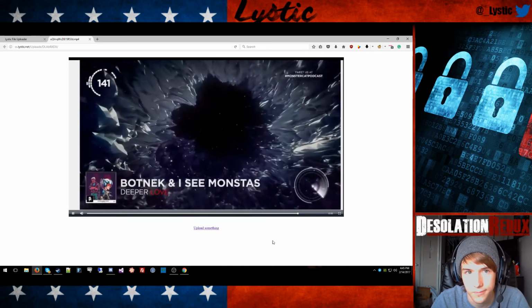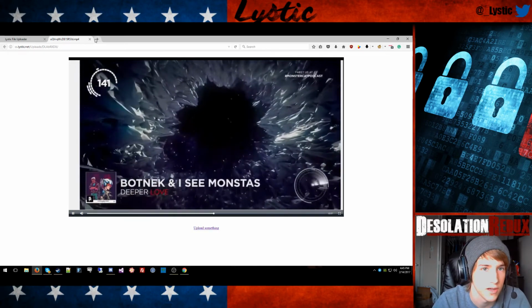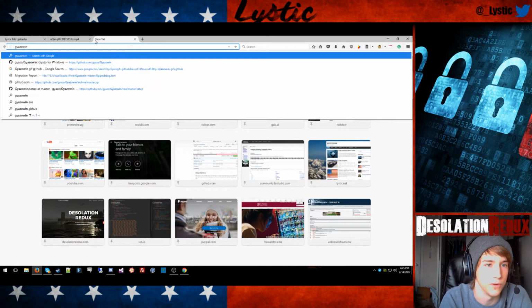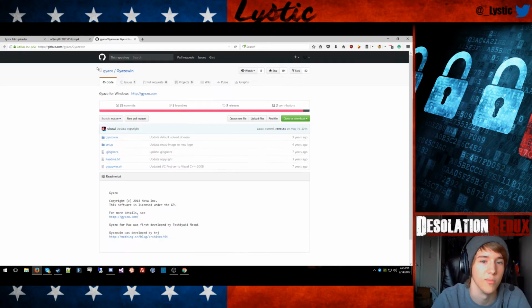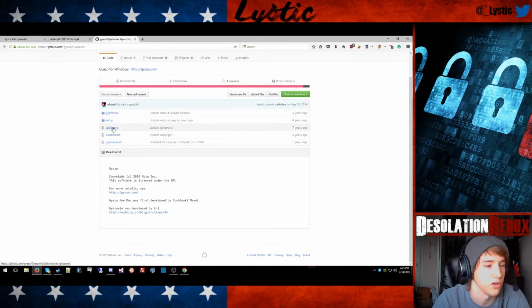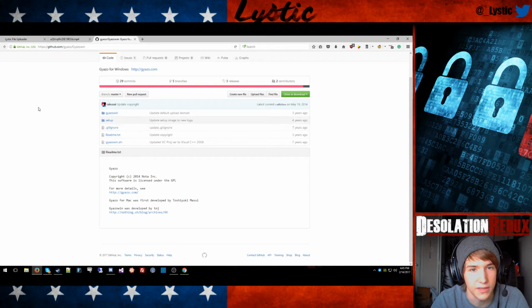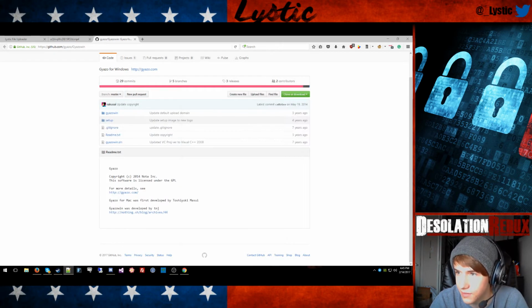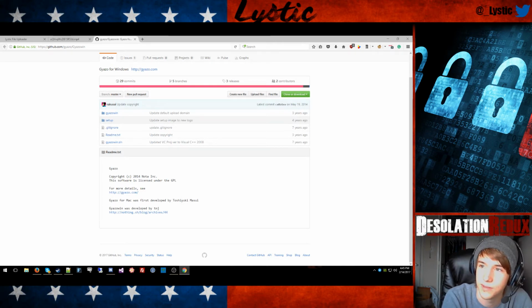So to do this, Gyazo is only partially open source. If you go to Gyazo Win on GitHub, this is the open source software for their screenshot tool. So we'll need this. We'll also need a few other things. So let me grab this. I think this has my notes on it. It does not.